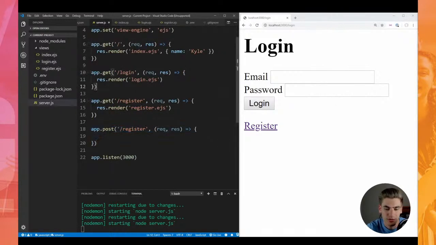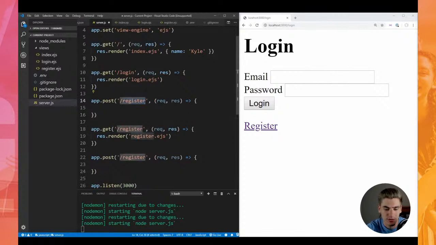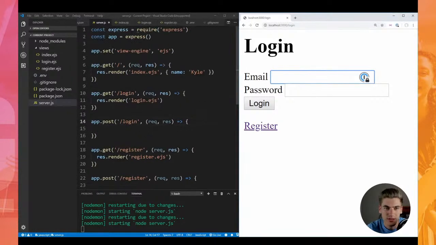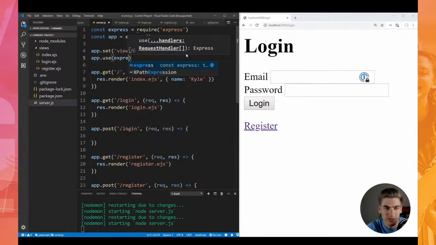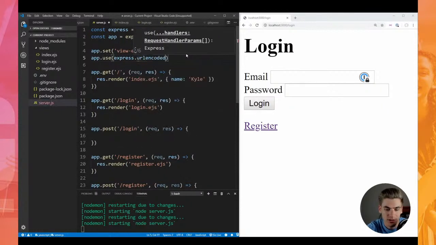First, we want to create the post method for our login. This is just going to be posting to /login. And since we're going to be getting information from forms, we need to come up here and say app.use, and we need to tell it that we want to use express.urlencoded, and we want to make sure we pass it the option of extended. We want to put this as false.